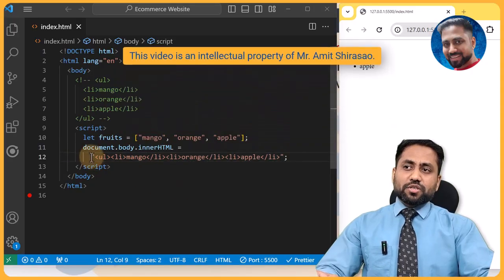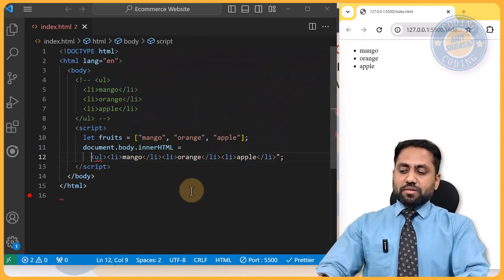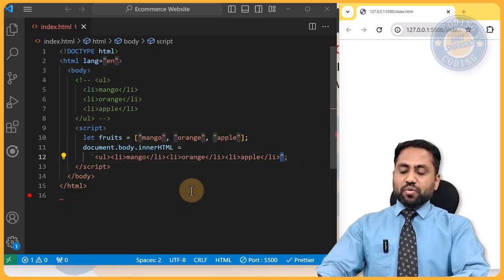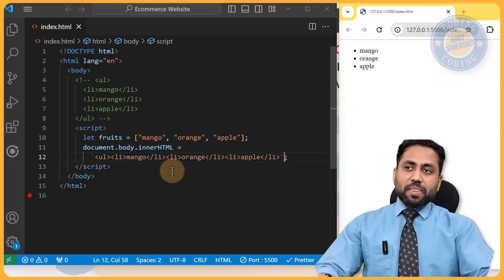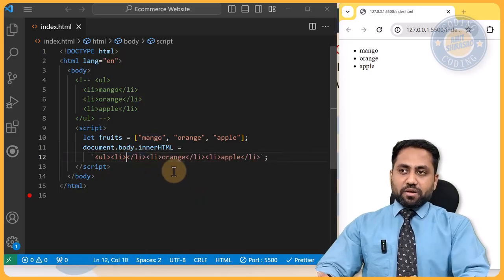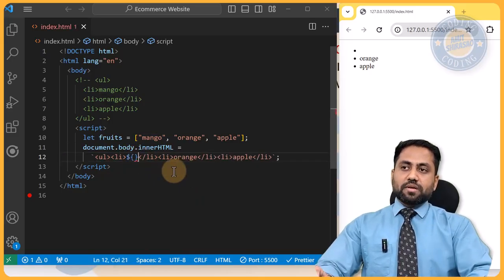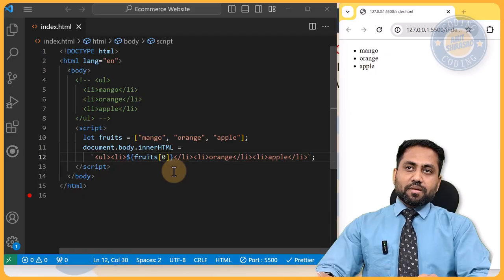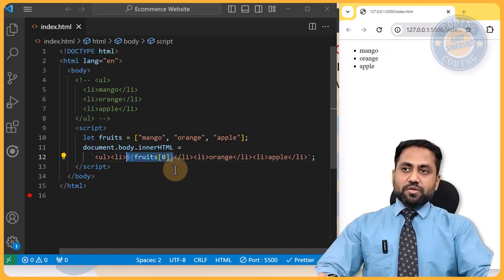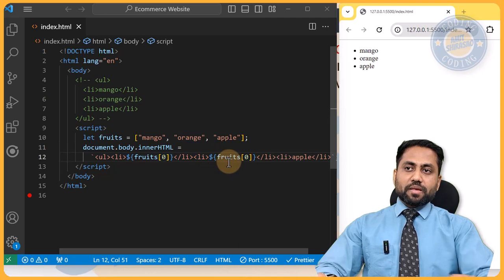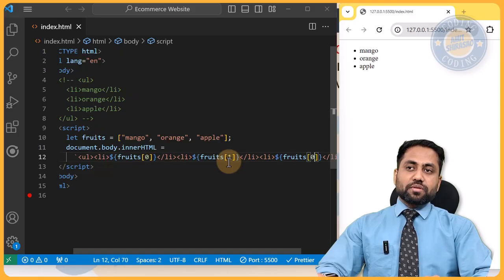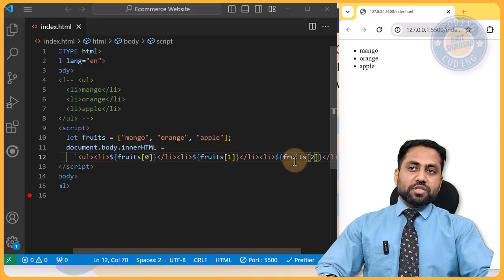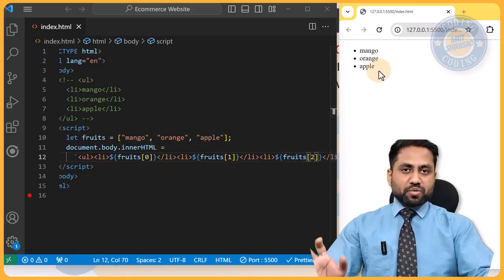So in string literals, first of all, you'll just make it a string literal. Just remove the quotes and put the backticks over there. Now here, instead of mango, you'll do a dollar, and here you'll say fruits of 0. Okay, so it is mango. Similarly, here you'll do fruits of 1, and here, instead of apple, fruits of 2. So fruit at the index 0 is mango, fruit at the index 1 is orange, and fruit at the index 2 is apple. So it is being shown.